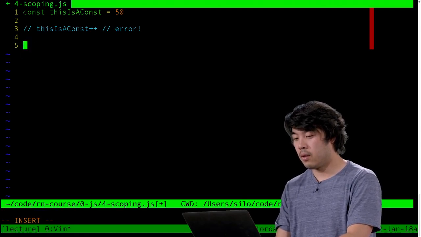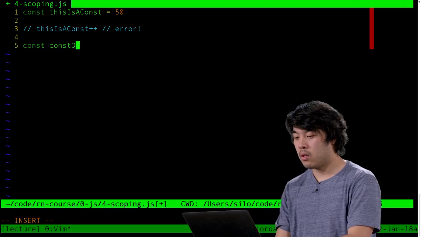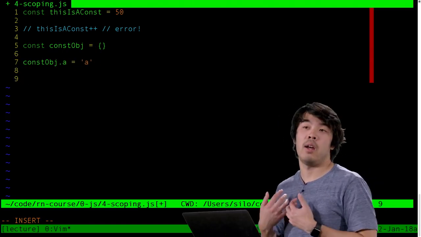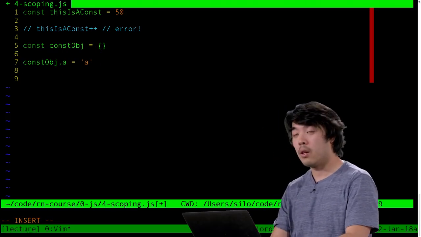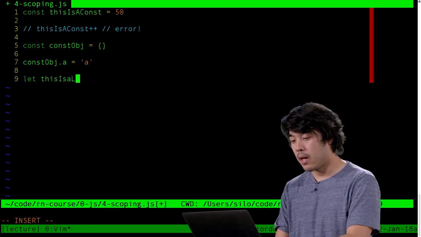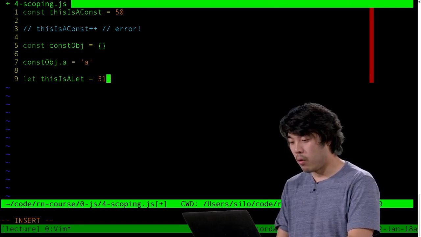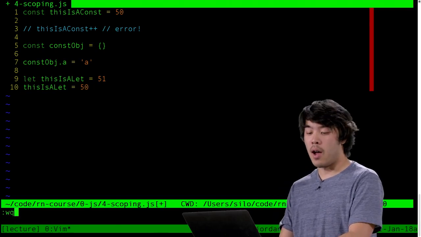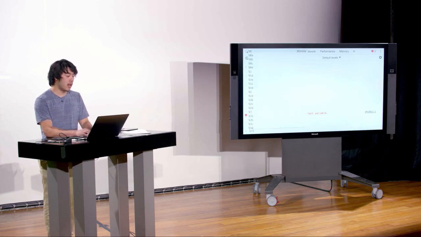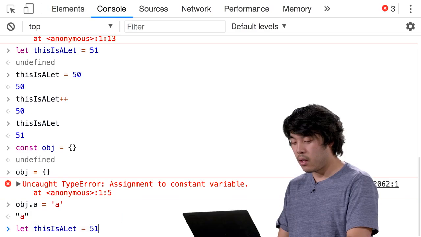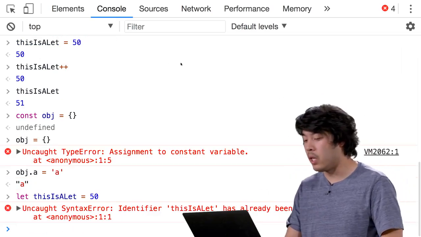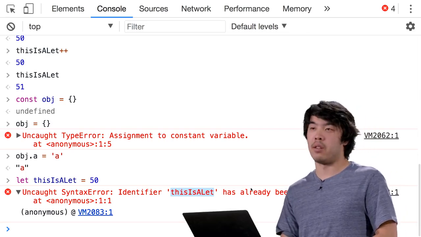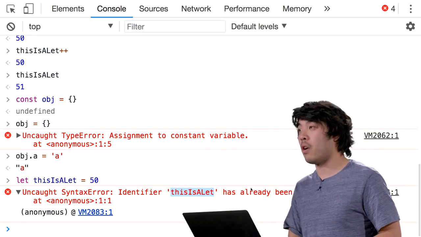But if we did this, it's OK because the reference to that object did not change. We just mutated it. On the other side, if we did something like let, this is a let equal to 51, and then want to change that later to 50, that's totally OK. But if I actually tried to redeclare, let this is a let, if I tried to do this again, it's going to yell at me because it's saying, hey, you already declared something called this is a let. You cannot declare that again. So const and let actually protect you from declaring something with the same variable name twice, which is something that var does not give you.